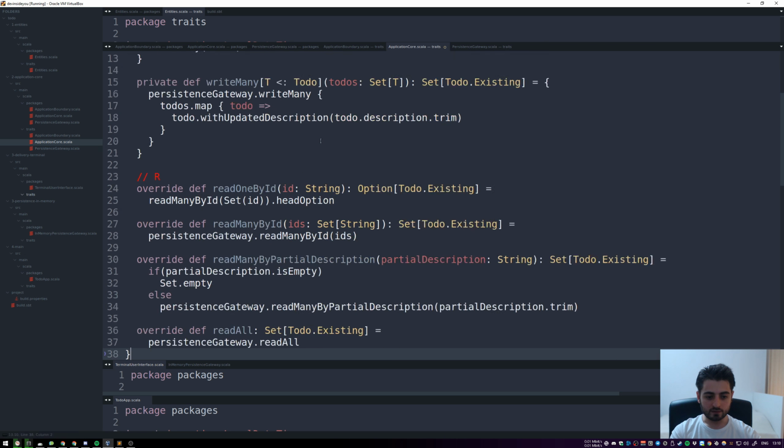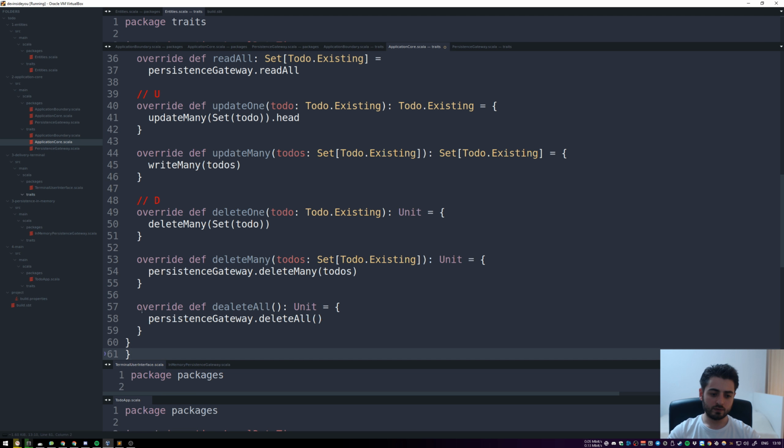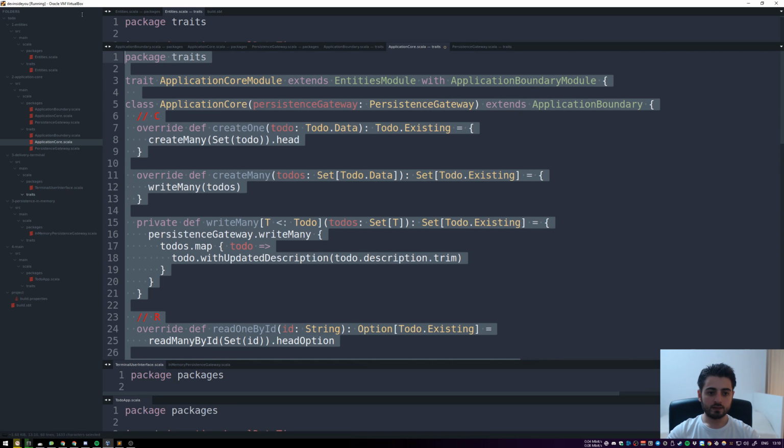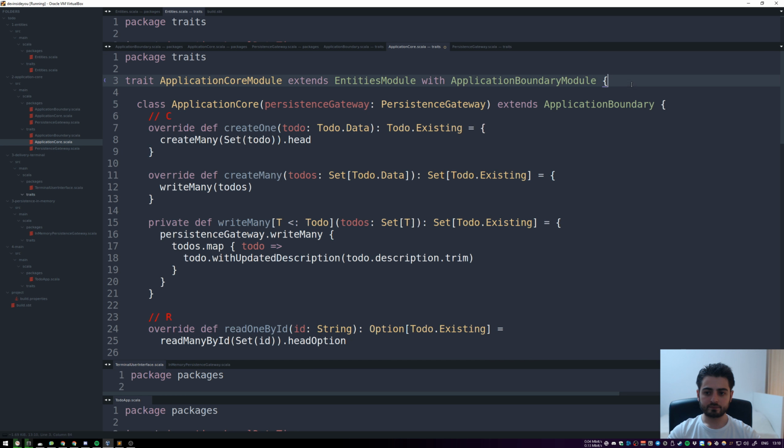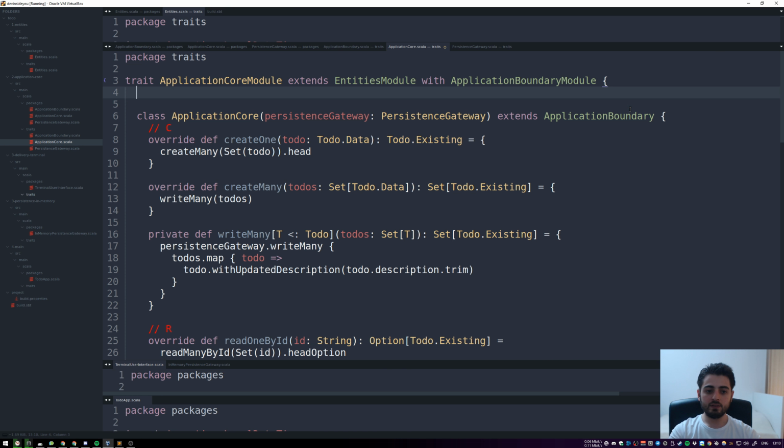Let's bring this down, all the way down. There we go. Move this thing to the right, like that. And even though it extends those things, it actually also needs the persistence gateway module, right? So that this compiles. Okay. Let's see if I did it right. I did it right.